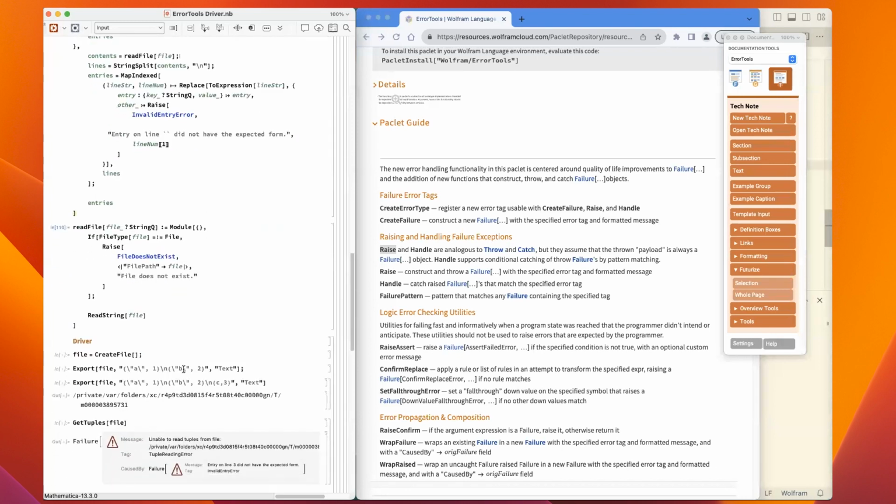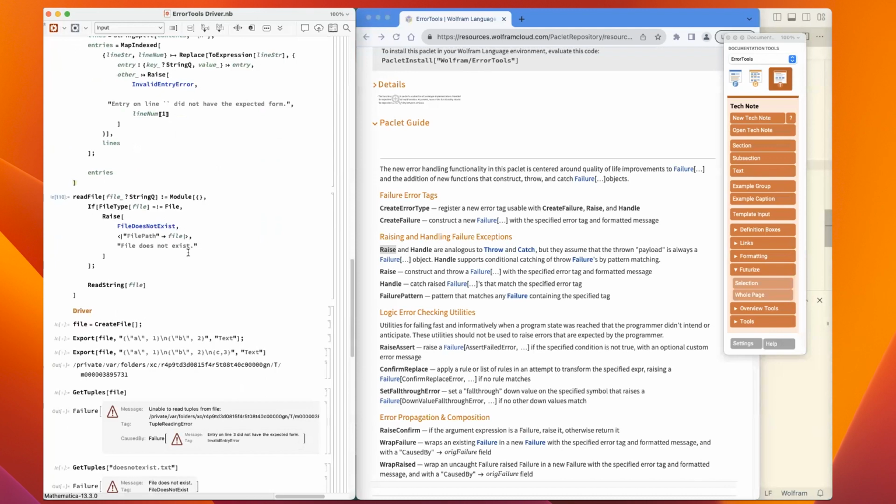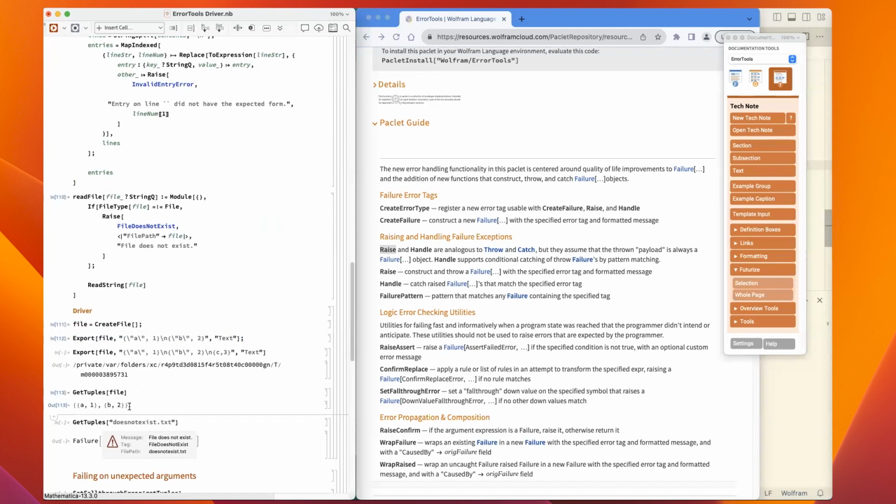So just to show what that looks like, we go ahead and create a little example program here. So this is a valid file. And if we go ahead and call getTuples, we can see it has the value we expect. If we call getTuples on a file that doesn't exist, we get this failure that was raised here. So with the same message, the same extra metadata attached, and obviously the tag we specified. Yeah, this is one kind of failure in our program.